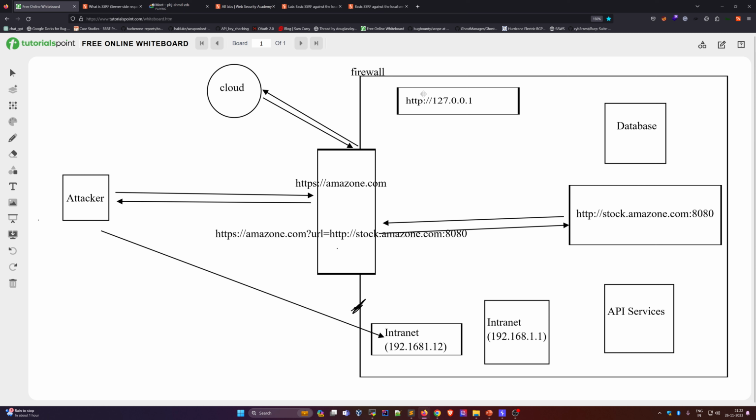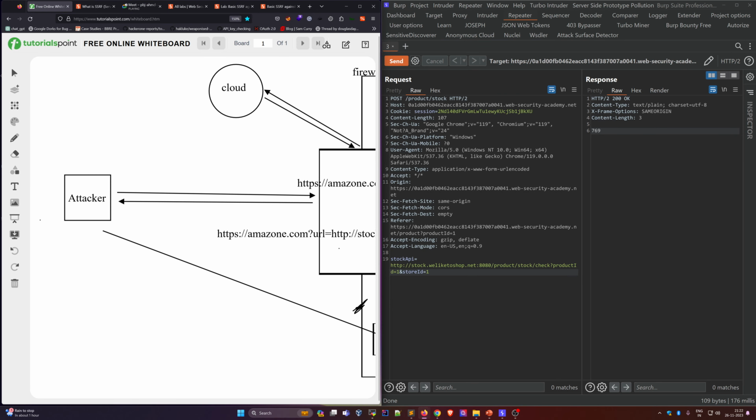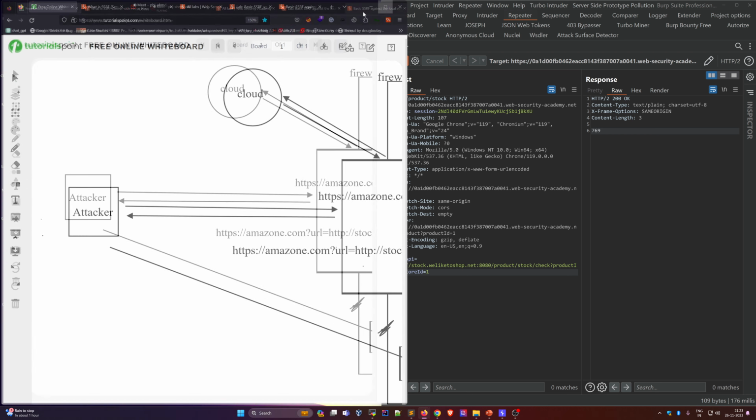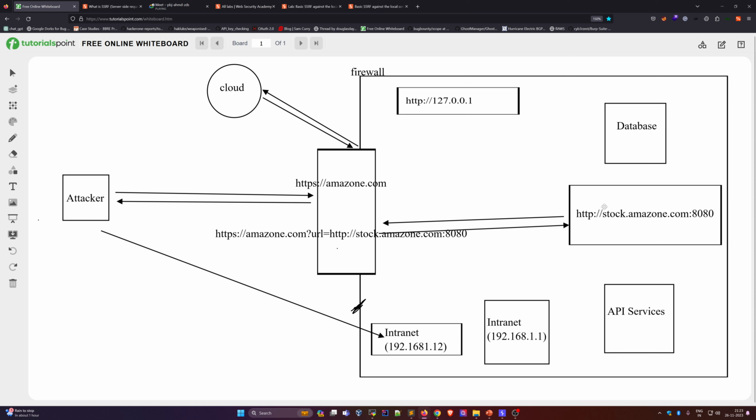We can access this localhost from this URL. If we want to access it from the outside, then we cannot access it because this is firewall protected, and localhost is only accessible from the internal network. You cannot access localhost from the outside world. Okay, so what we can do here, see, this is accessing this stock check feature website from here and checking if stock is available or not.